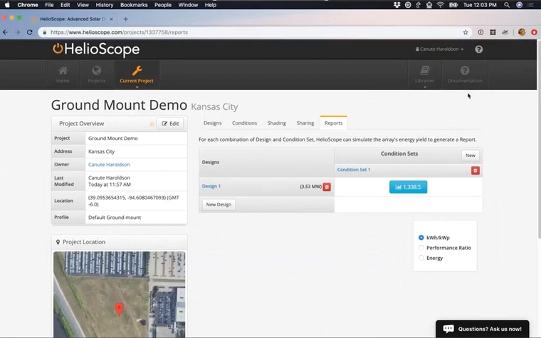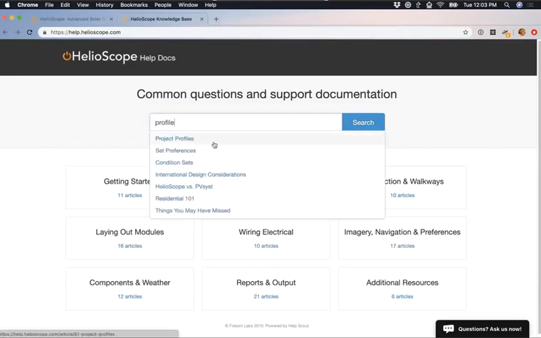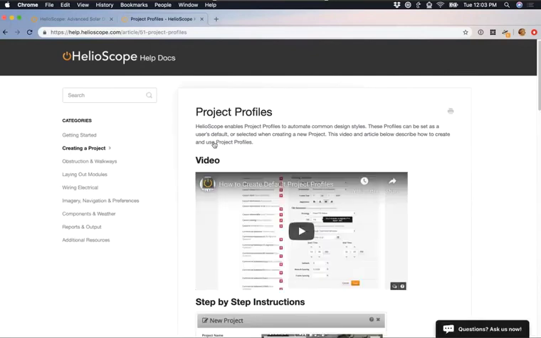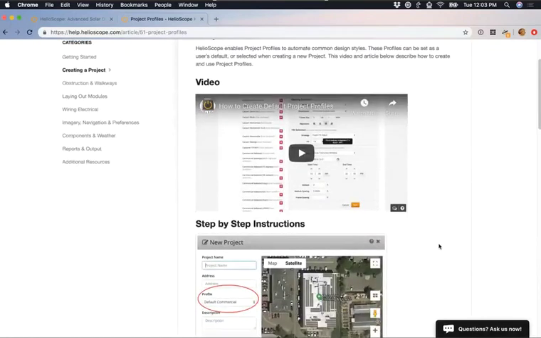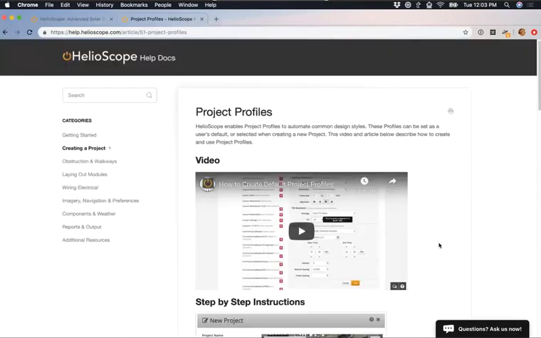Now, if that isn't quite your style, we've also got this documentation database. So if I go up here to the top right, I click documentation. This is our fully written out documentation help database. This is really well documented. It covers all of HelioScope. So let's say I want to know how to create a project profile. Well, I can search profile here. It looks like the first link is for project profiles, and this gives me a video walkthrough as well as written out step-by-step instructions for how to go through and create a project profile for myself. And this is for all of HelioScope. If you're curious about any functionality, we have documentation for it to help you out so you can really explore what is going on.